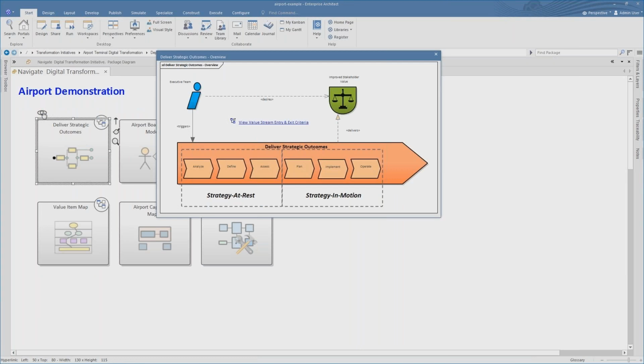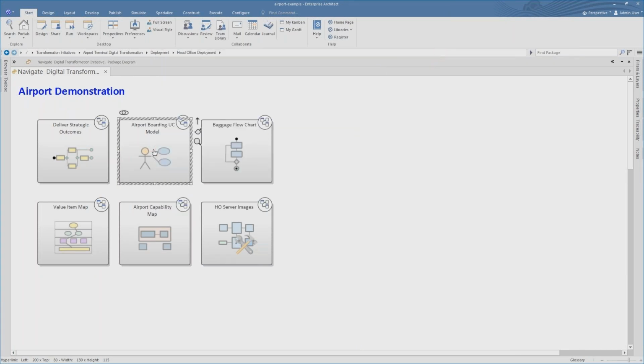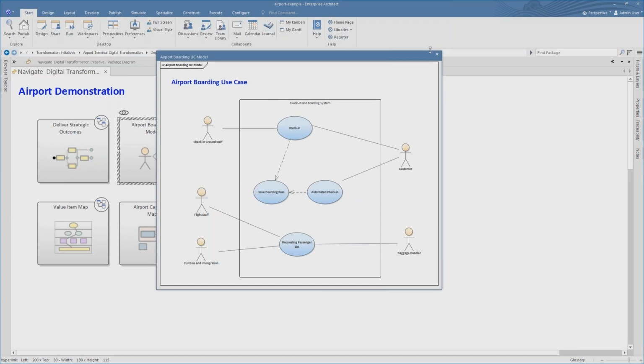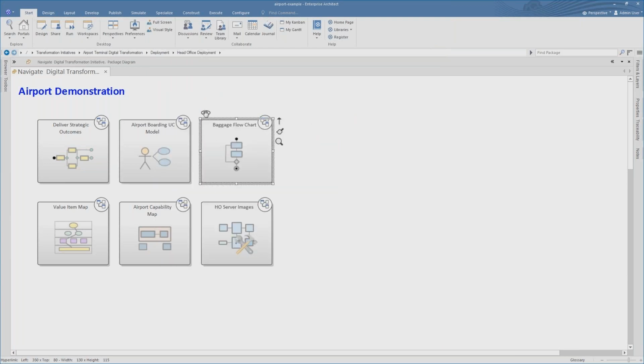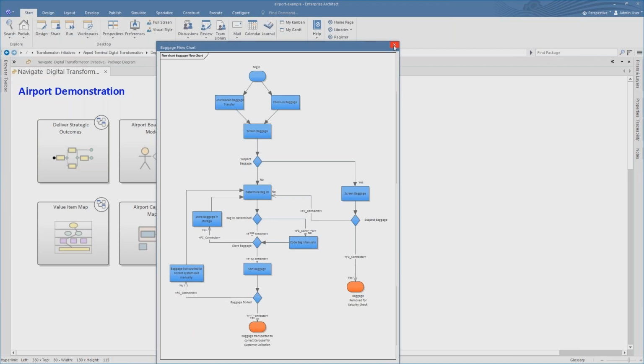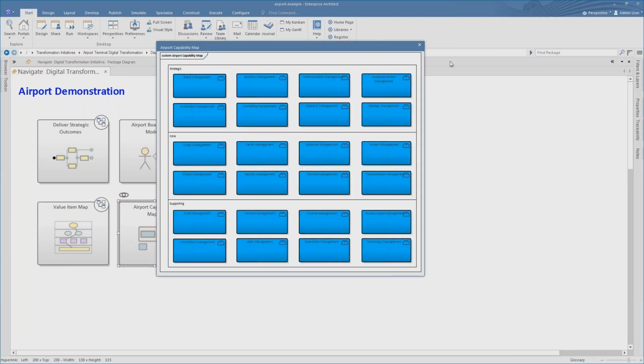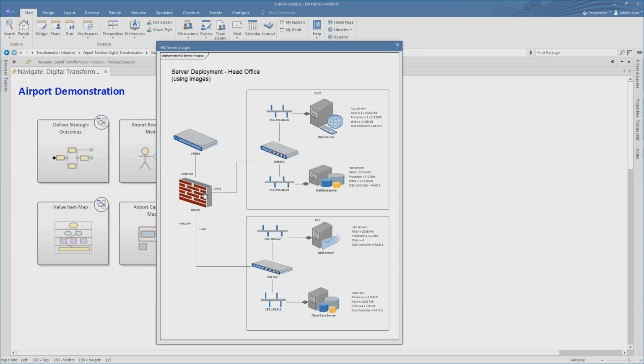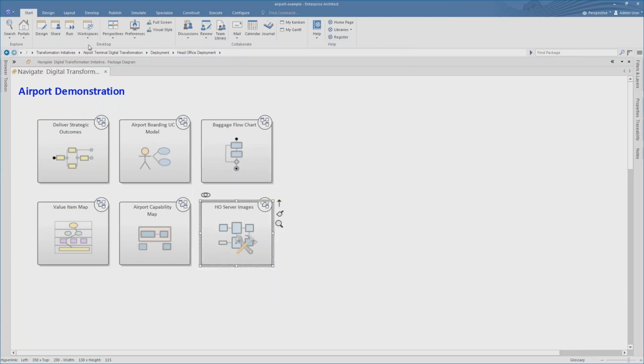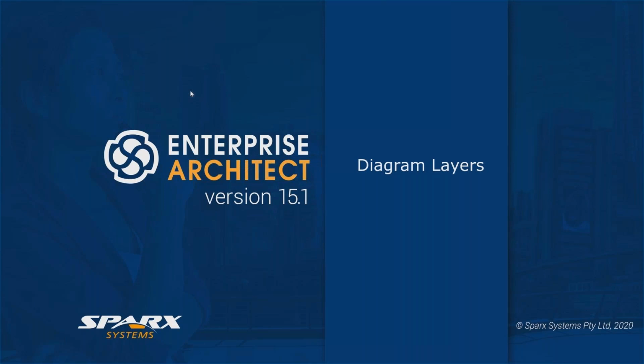It also works with navigation elements. So here I have my airport model, and I can very quickly look at strategic outcomes, use cases. I can see a flow chart, value items, a capability map, and a deployment diagram, so that I can see where I want to navigate to next. So once you've had this feature for a little while, it becomes very, very powerful, and I find it really, really great for being able to navigate large models, to be able to preview elements, and to be able to jump in and out of them as required.